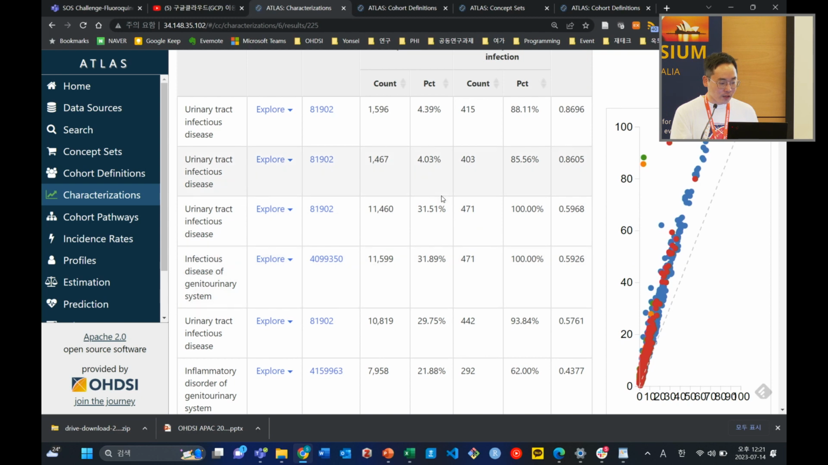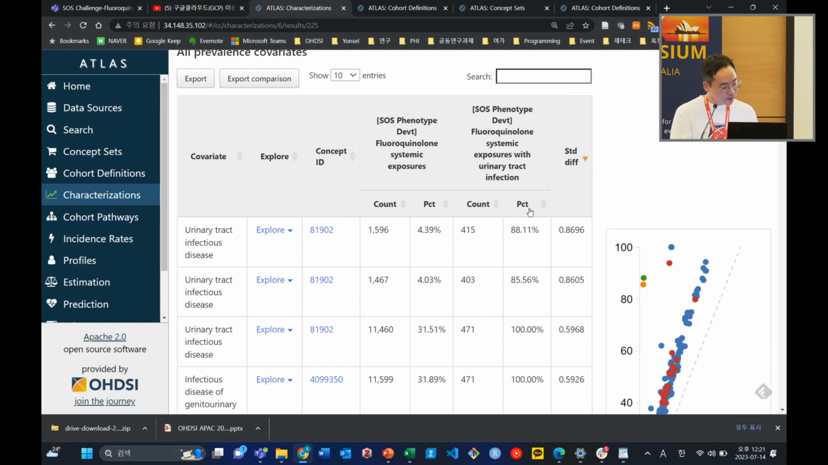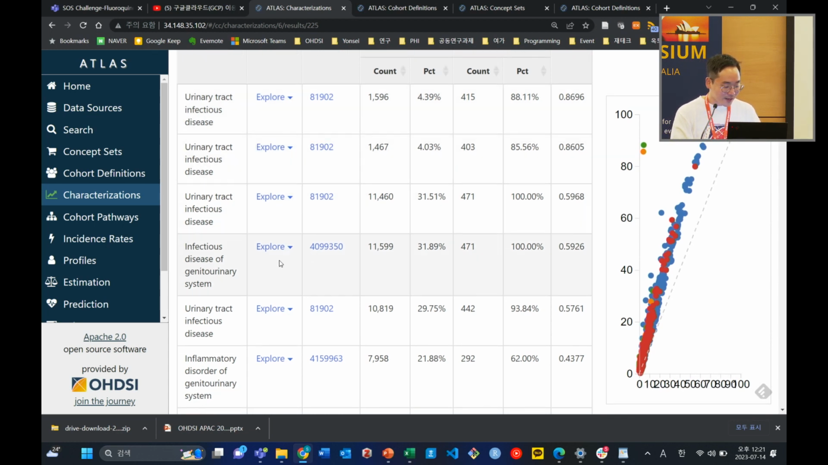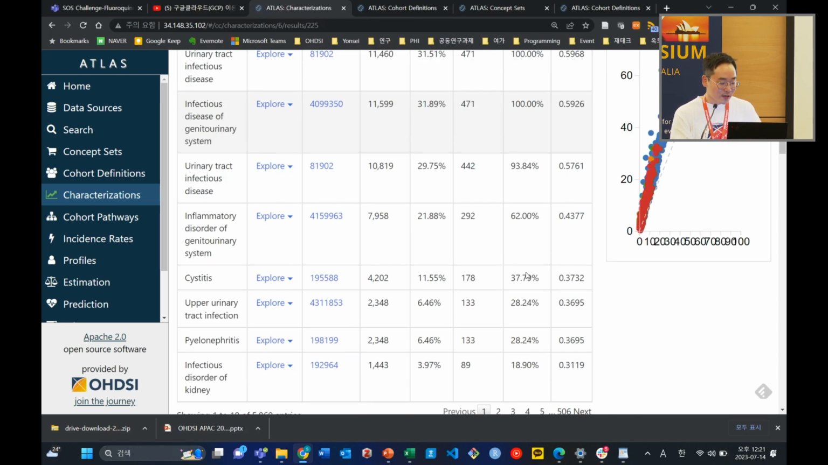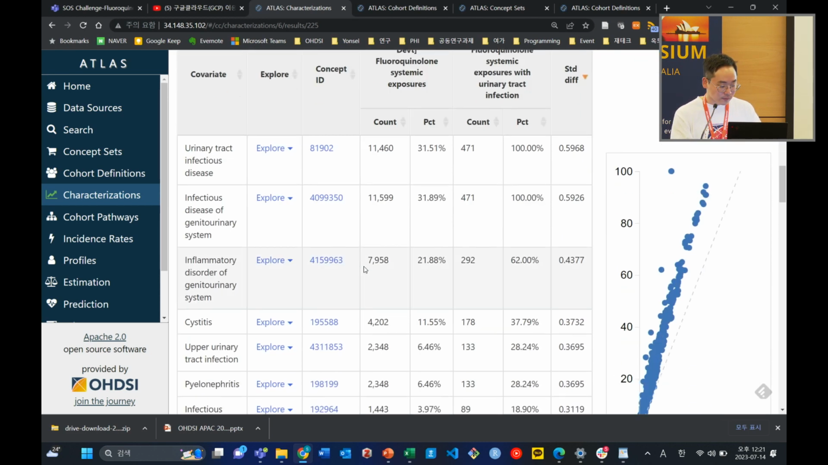Like this, how many, 80% of patients have urinary tract infectious disease. UTI can comprise many different UTIs. So that's why some 10% of them have another UTI. Like infectious disease of the genitourinary system, 100% have this genitourinary system diagnosis, and cystitis is a condition.